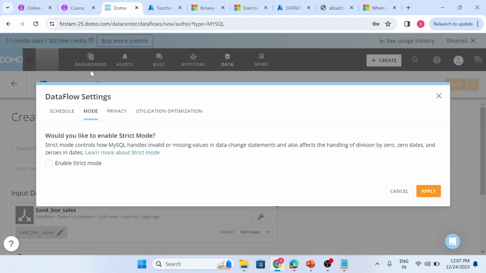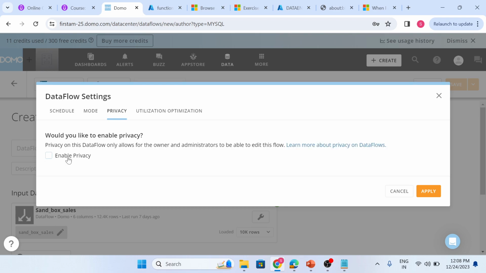Next is mode. We have an option to click on enable strict mode. So when we enable strict mode, what will happen? Strict mode controls how MySQL handles invalid or missing values in data change statements, and also affects the handling of division by zero, dates, and zeros in dates. Next is privacy. When we click on enable privacy, then only the data set or data flow owner or administrator will be able to make modifications in this data set.